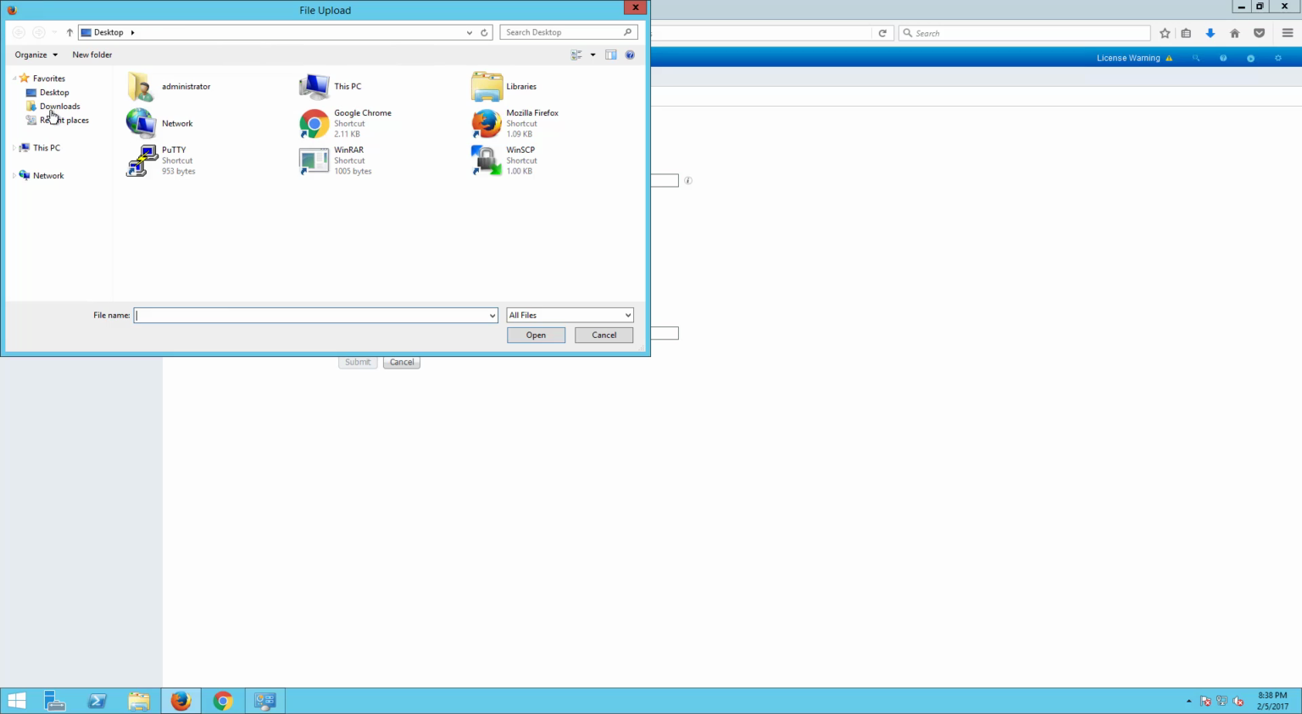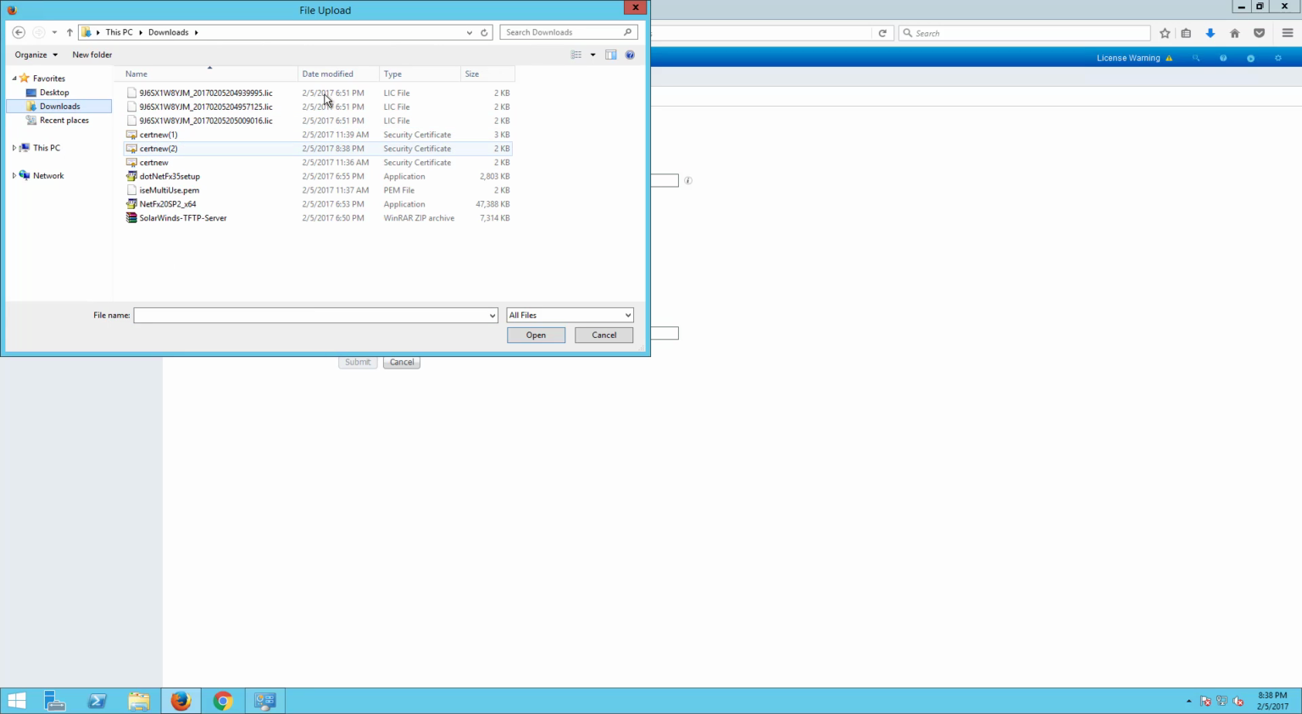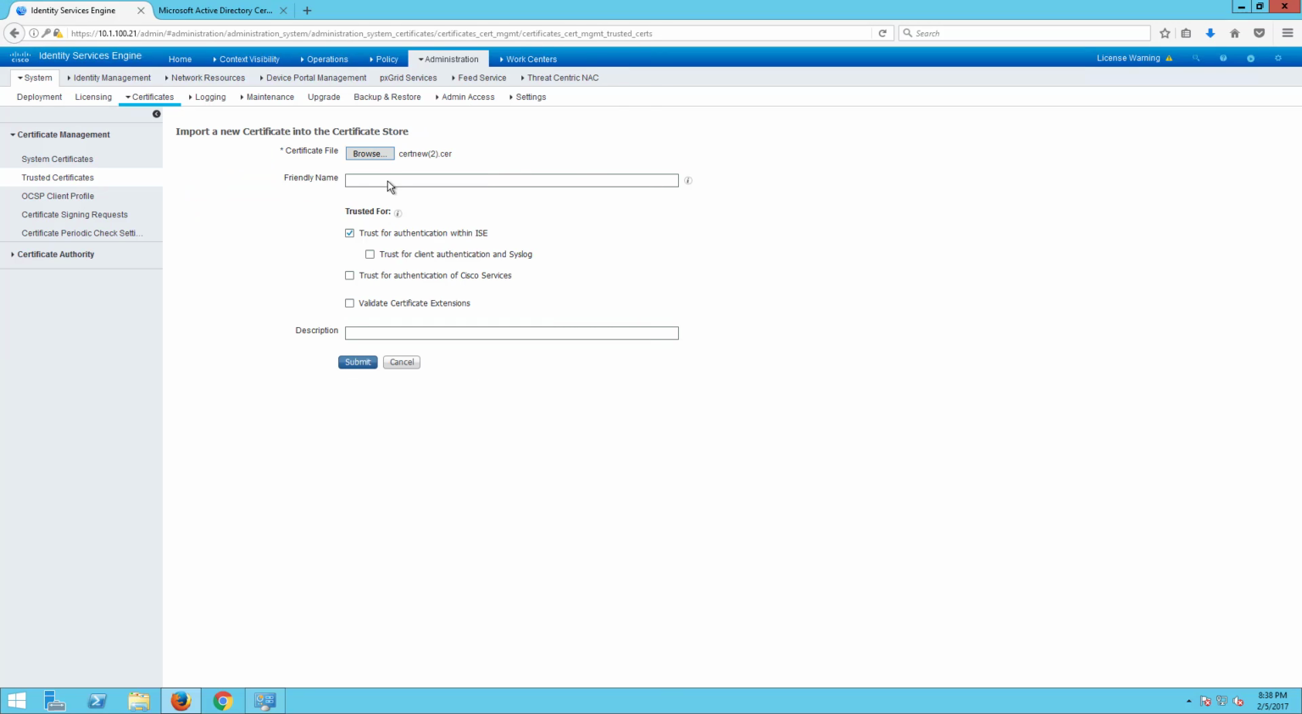So let's go ahead and, okay, this is going to be my AD root. And we'll go ahead and trust for client authentication in Syslog.